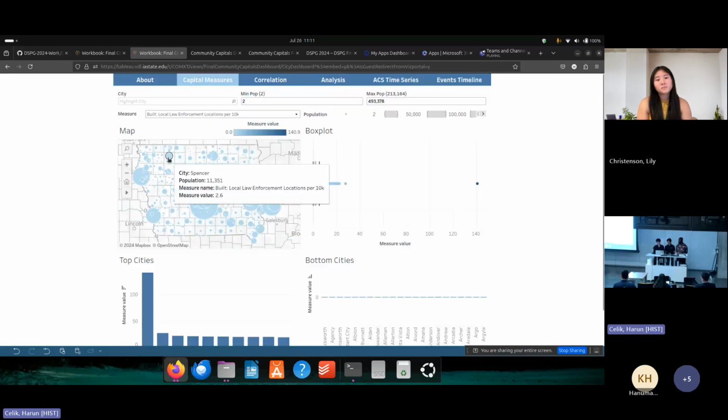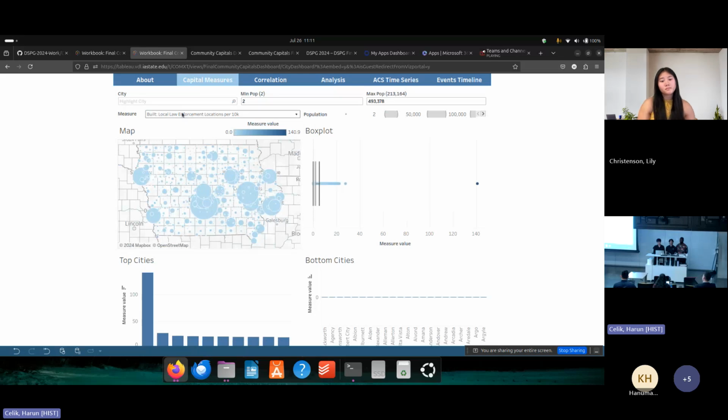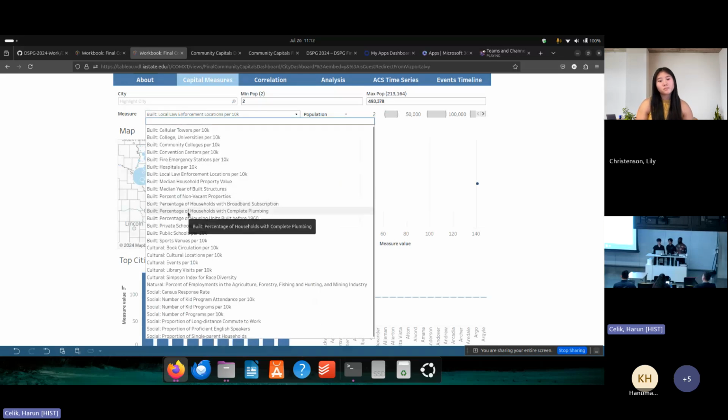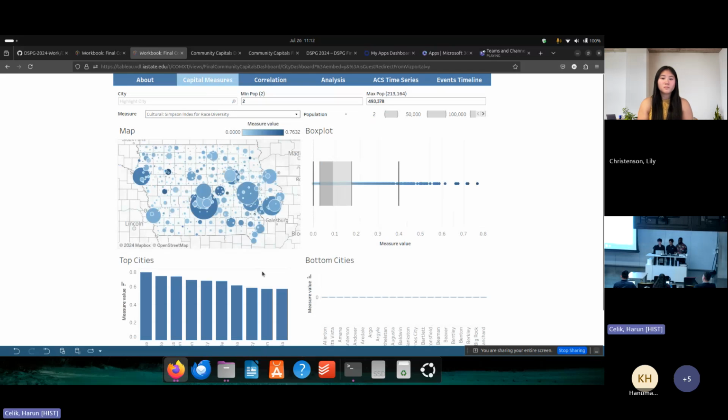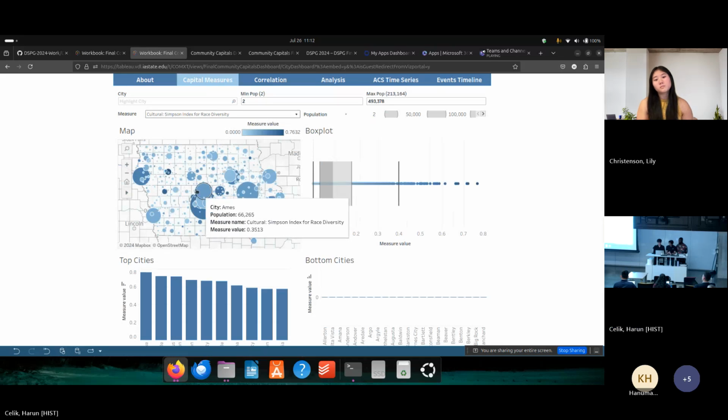Okay, so here you can see we have our measure filter. In this, we can select different measures to see the distribution of the measures. In this case, we will see the distribution of Simpson index for race diversity. When you hover your mouse over the cities, you can see the population of the city, the measure name, and the measure value, in this case, the Simpson index.